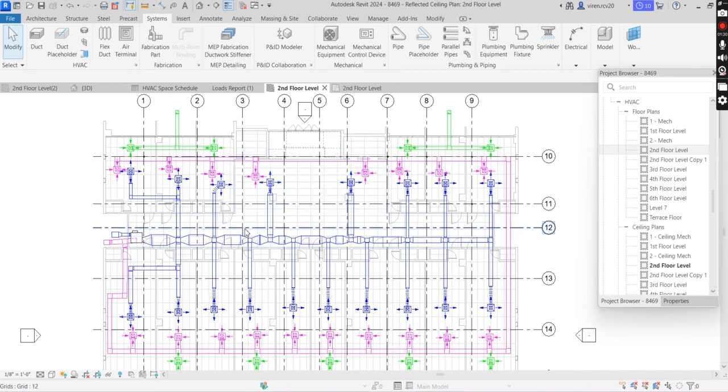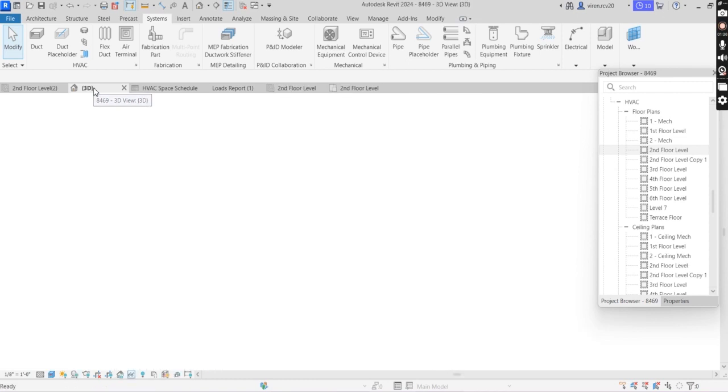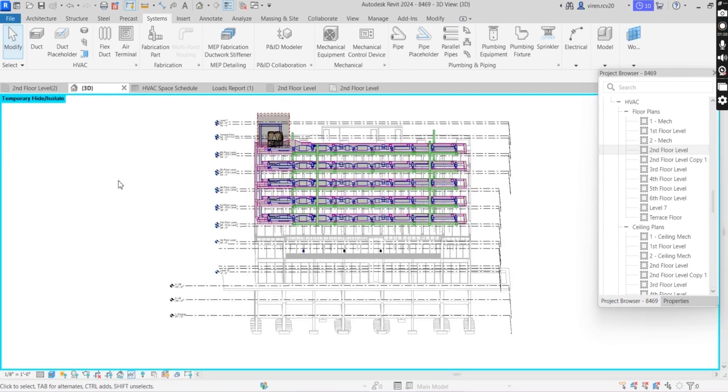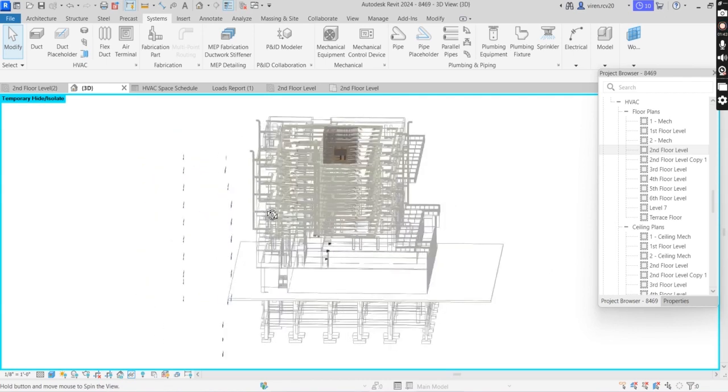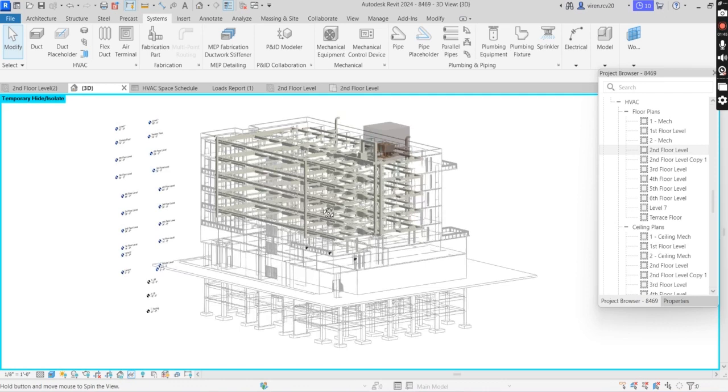And yes, now I'll go to the 3D view. After modeling ducts and connecting AHU, VAV and chiller as well, our entire HVAC model is ready. As you can see, this is the final model.